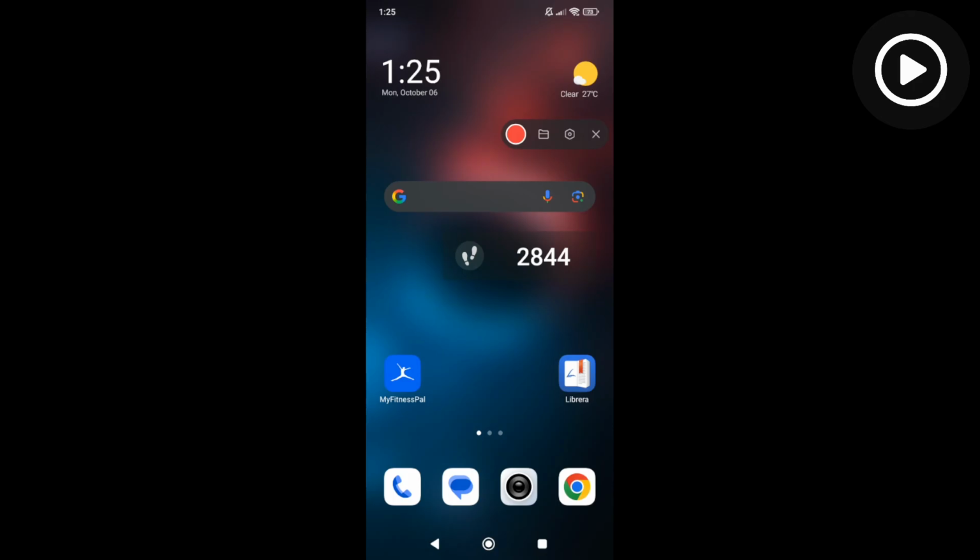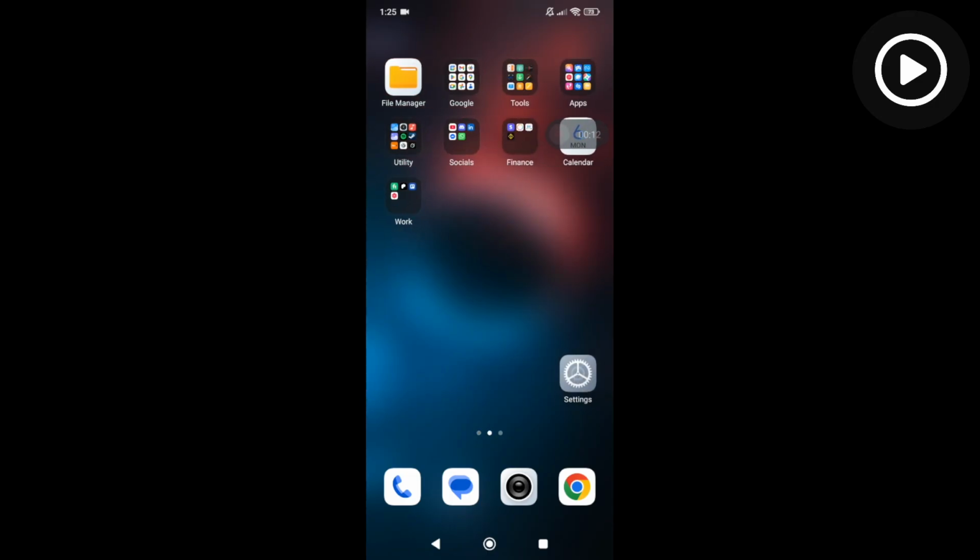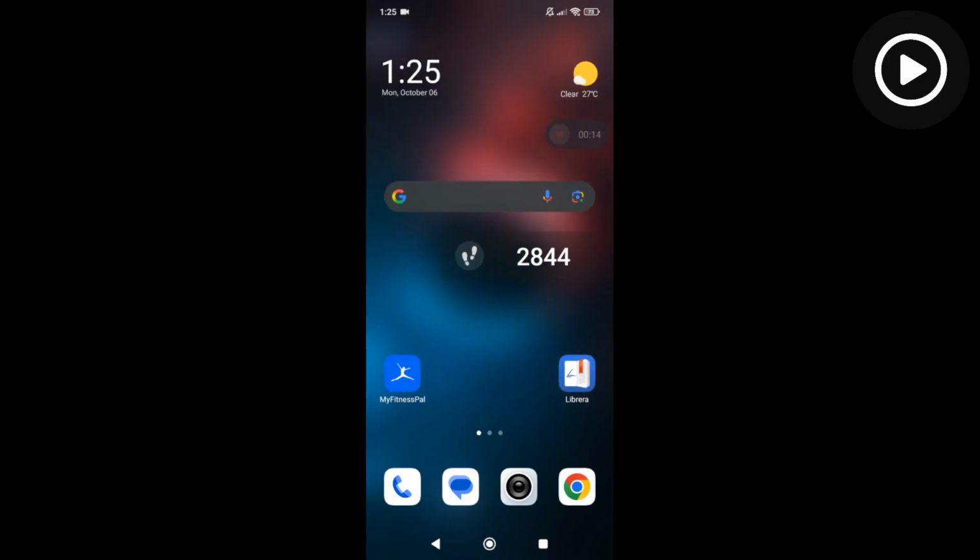Now if you hit the red button right here, it should start recording. And as you can see, there is a timer and a red icon flashing, which means it's currently recording your screen. And then you can basically use your phone to record whatever you want to record. And once you're done, you can simply hit the stop button right here to stop recording. And it should tell you that the recorded video has been saved.